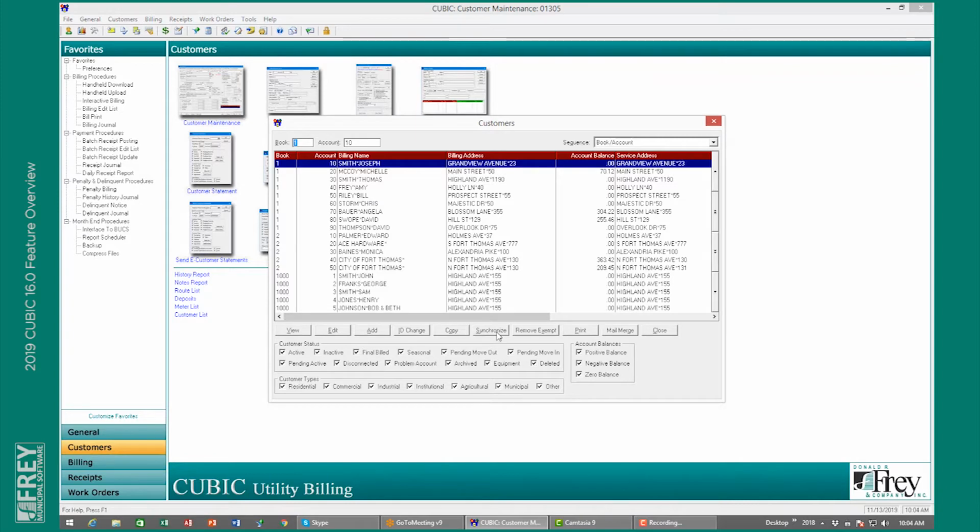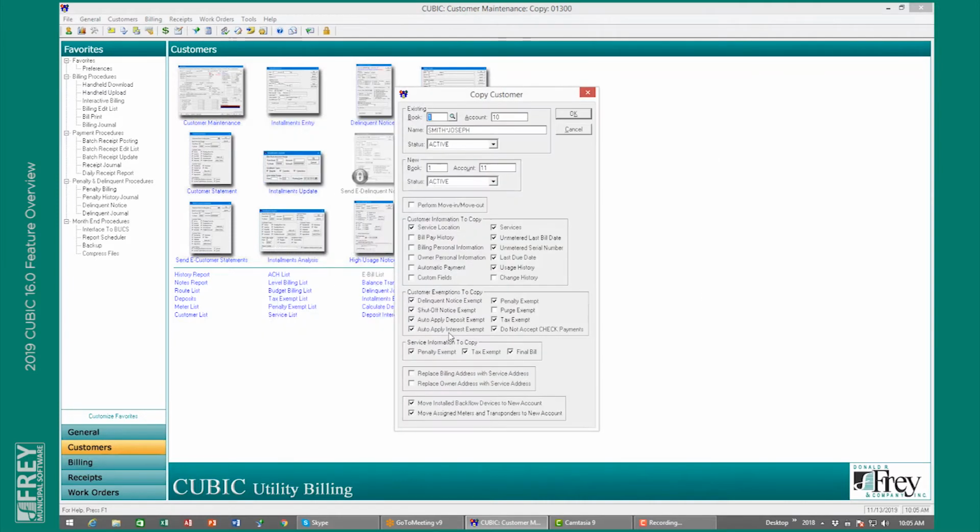Using the Synchronize function, synchronize billing information and synchronize owner information, these options have also been added inside of here for the additional addresses. During the copy function, the customer's additional addresses will be copied if either the billing personal information or owner personal information options are selected.